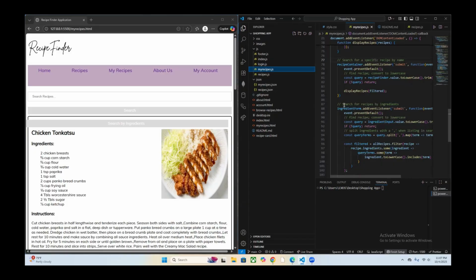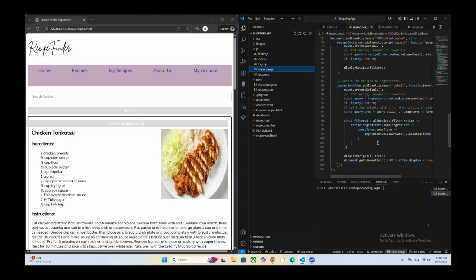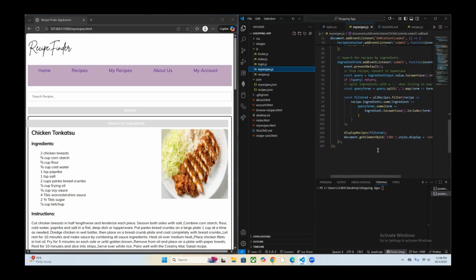And then further down, you can see it has the ability to search by ingredient and then search by name. And then you can just split those ingredients up like I did before with a comma to be able to add more than one ingredient.